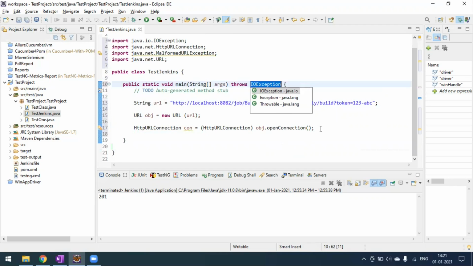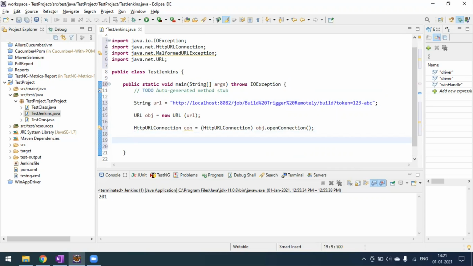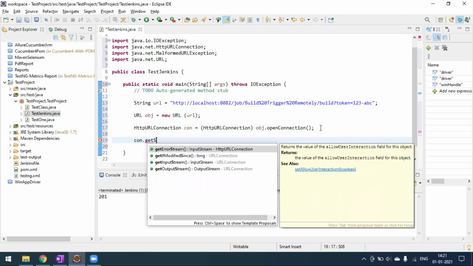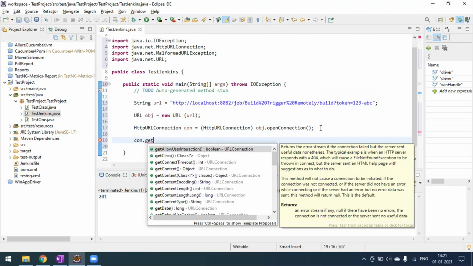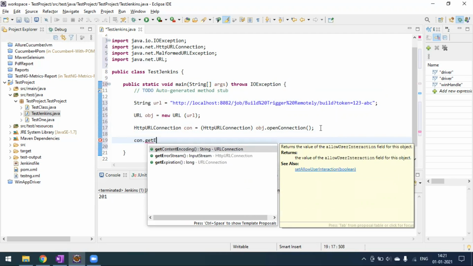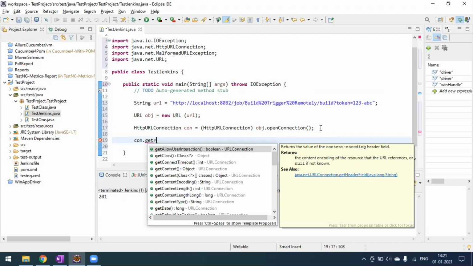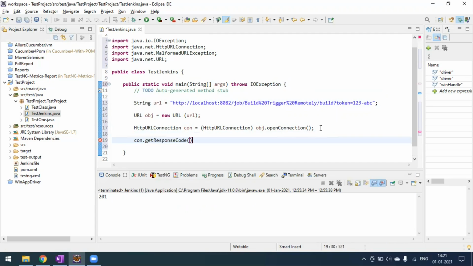Okay, so after this, what we can do is see whether our connection is getting created or not. So here you can go for some get status code or something like this. Get response status code. Okay, so we will print this one. Let's see if our connection is getting created or not.